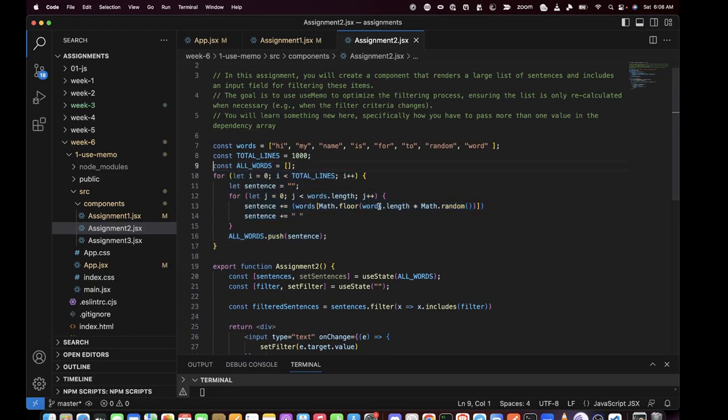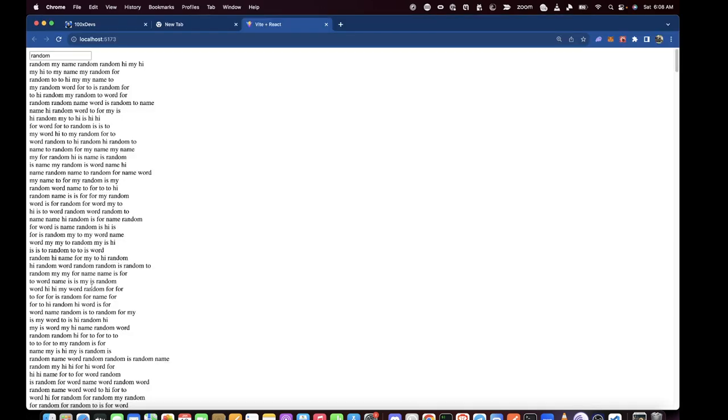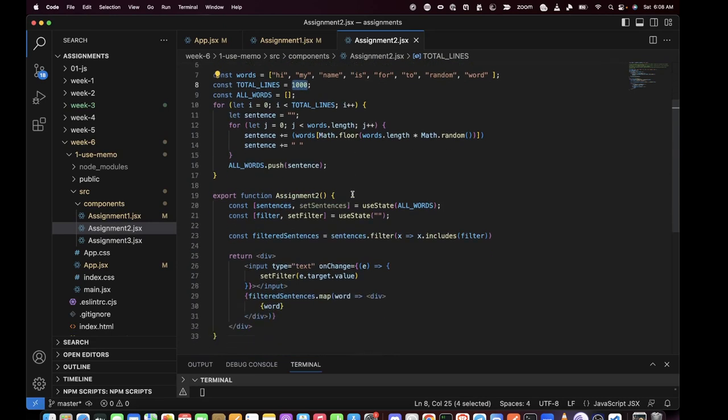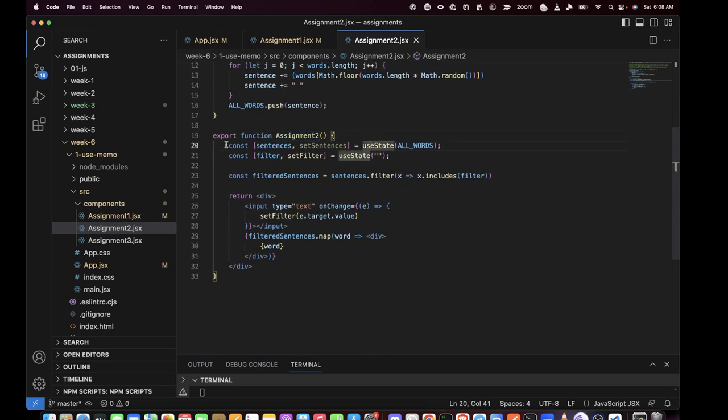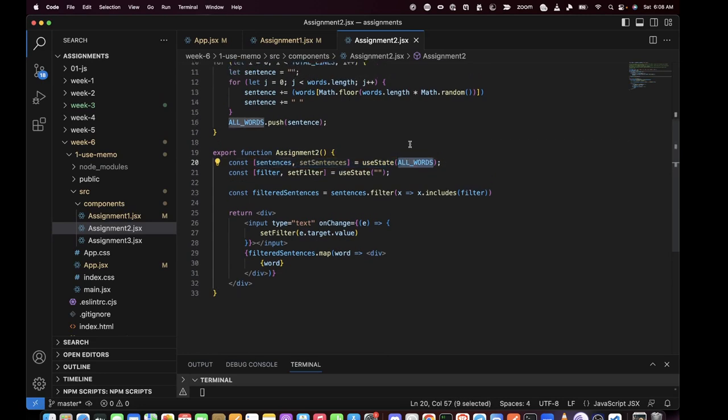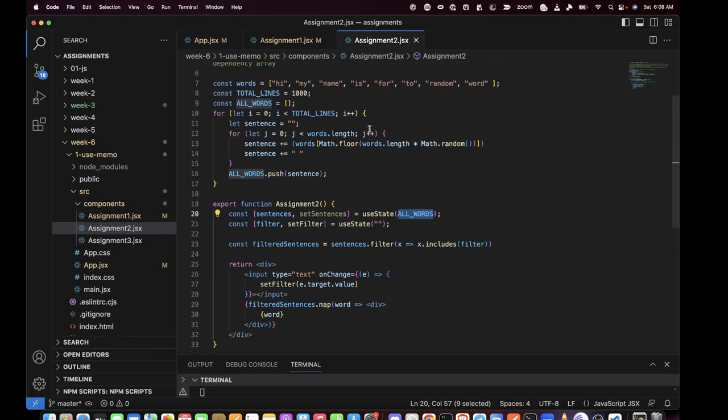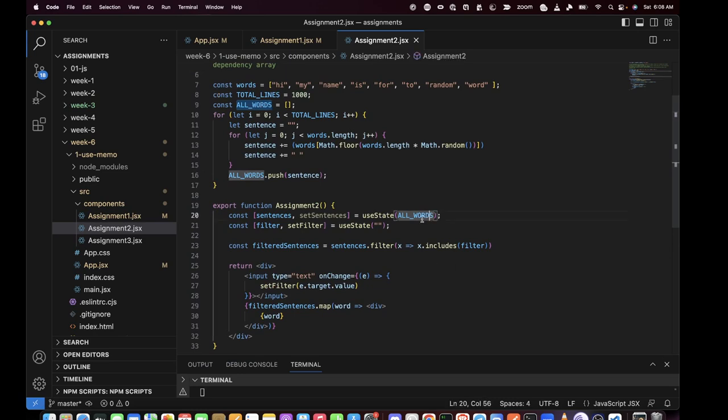First, they've seeded some words, which basically means they've generated a bunch of random words. If you look at this logic, it says generate 1,000 words and put them in the all_words array. So this is just logic to generate 1,000 random words. Then if you look at the component, it creates a state variable which is initialized to these 1,000 words. Again, I can pass an empty array here, or I can pass a static global variable that I've created here, so that sentences gets at least initialized with all of these 1,000 words.